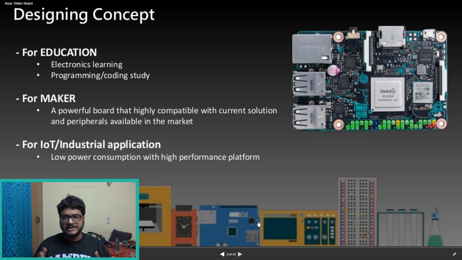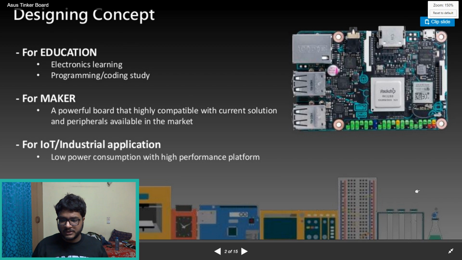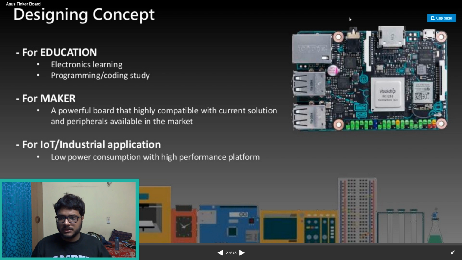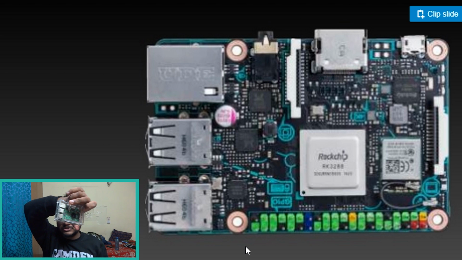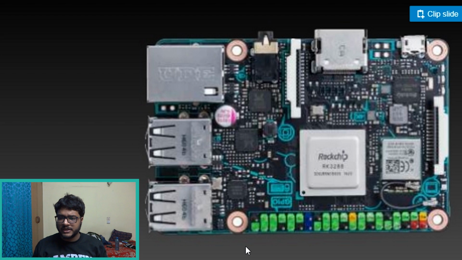Next up is some basic design concept, which is for education, for maker and for IoT applications. Everyone is doing that, everyone is saying that, but the interesting thing is this image. This image signifies many things. Let's see if I can zoom into it, but I'll zoom in post. What we see here is that this particular board has exactly the same layout as that of a Raspberry Pi 3. I have one right here, and you can see it is damn close to what an actual Raspberry Pi 3 looks like.